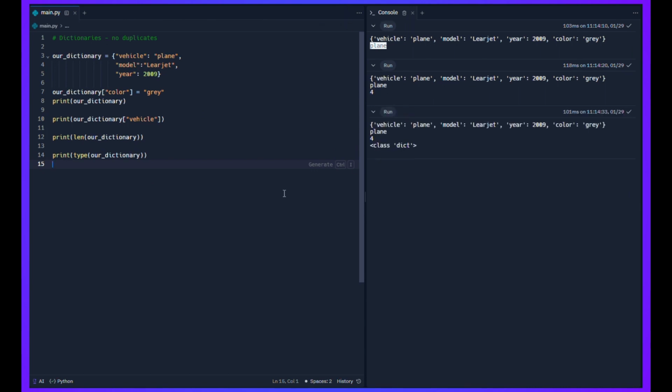Okay, so dictionaries cannot have duplicates, so that's why every time we called gray, navy, and white, it's just going to keep changing it. So you cannot have duplicate values or keys.